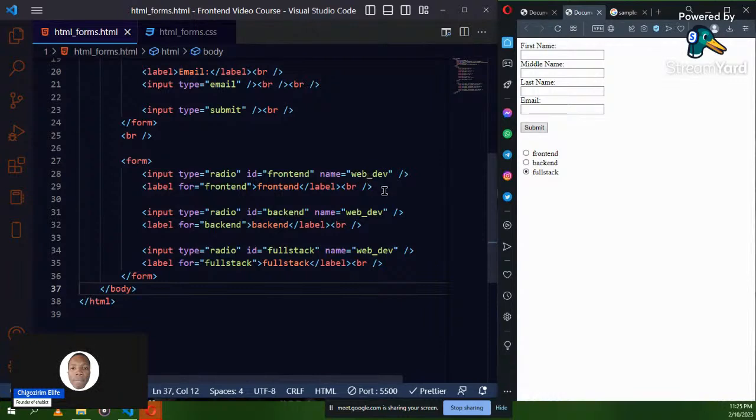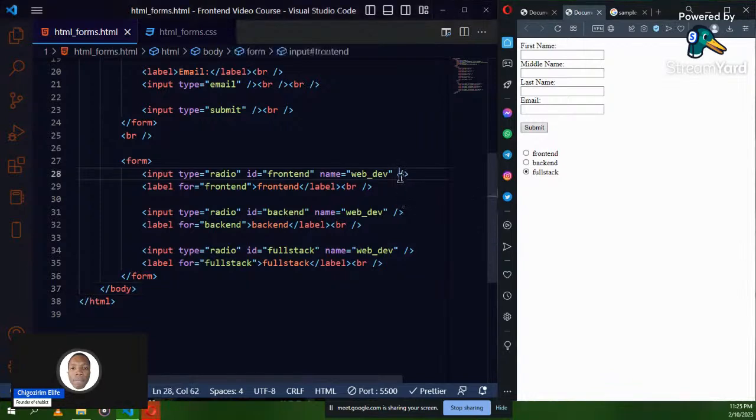So another thing too is another attribute that is always used in this input method. Yeah, I can hear you. Very, very well.